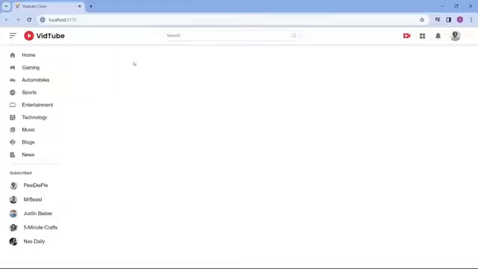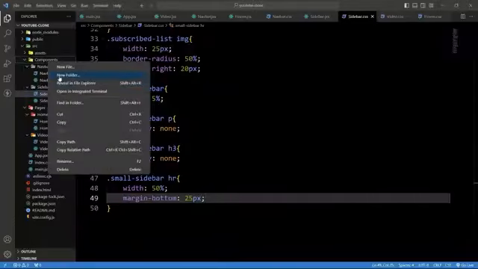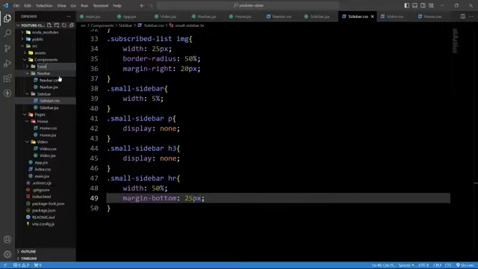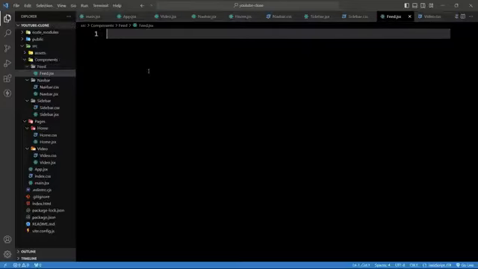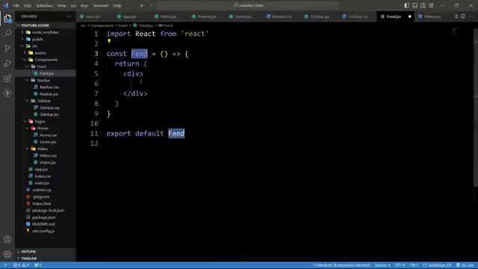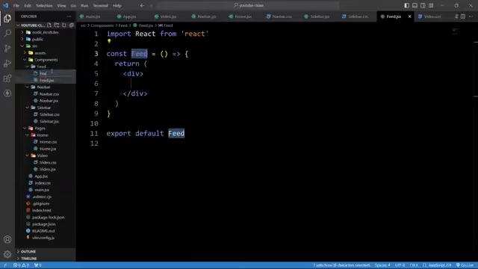After that, we will create the multiple video cards on this web page. To create that, we will come back to the VS Code editor. In this components folder, we will create a new folder and the name will be feed. In this folder, we will create a new file and the name will be feed.jsx. Here we will use RAFCE. For this component, we will create one CSS file. So in this feed folder, we will create a new file and the file name will be feed.css.